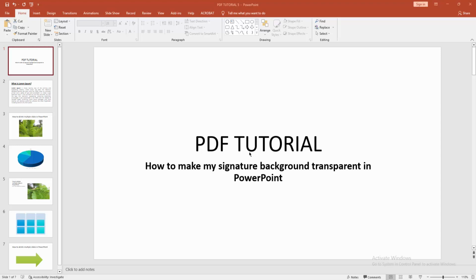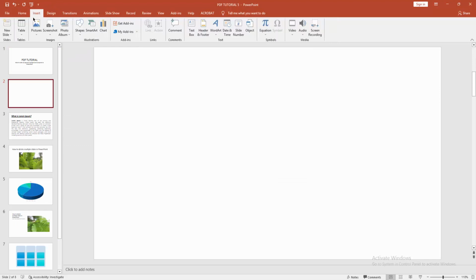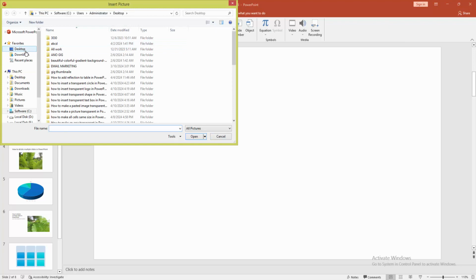In this video, I am going to show you how to make my signature background transparent in Microsoft PowerPoint. Let's get started. At first, you have to click the New Slide drop-down menu. Then create a blank slide. Then go to the Insert menu, go to Picture, and choose This Device. Now insert your signature.